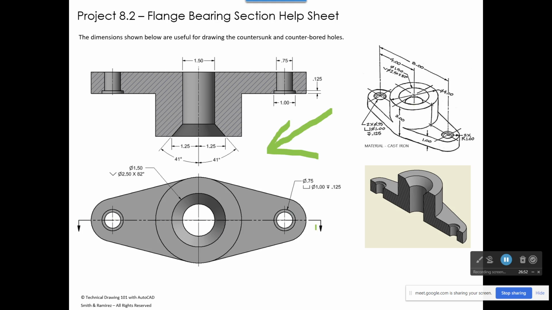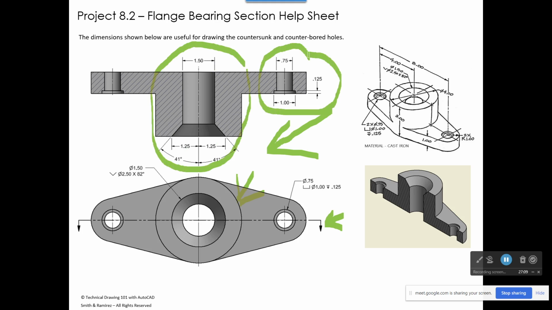So here's what you can imagine. If you had a 3D model of this, here's your cutting plane line, and so this half of your part is gone. And then this is what your top view would look like. This is a countersunk hole, and these are the dimensions used to draw it. This is a counterbored hole, and these are the dimensions used to draw that. This is the note that goes with what's going on here, and this is the note that goes for what's going on here in your counterbore.